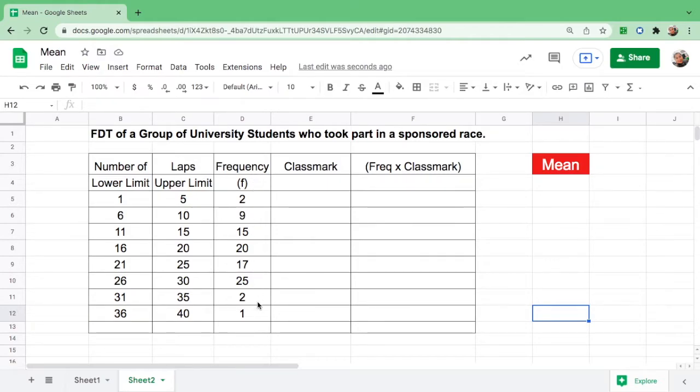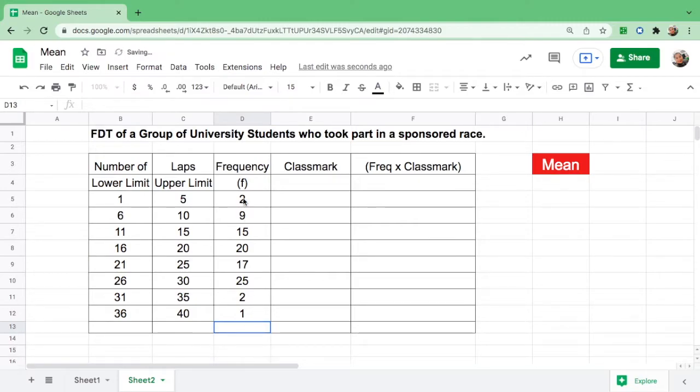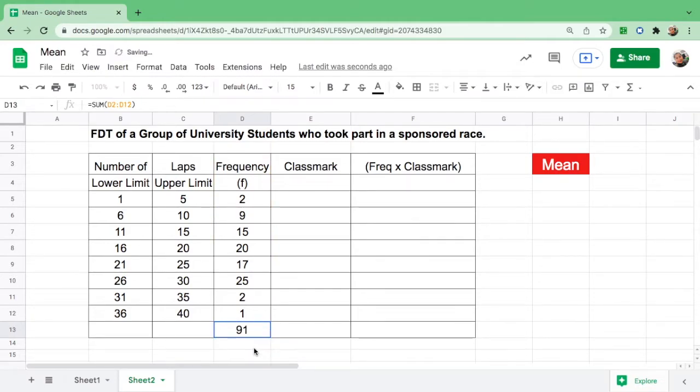Then the first step in finding the mean is to find the total number of frequency. How to do that? Equal sign. There is a suggested formula here. You can actually click that and that is 91. Or there is another way. Just highlight all of them and on this side you could see the sum, 91. But it is better if you have the value on your table. That is equal sign, click that, or 91.